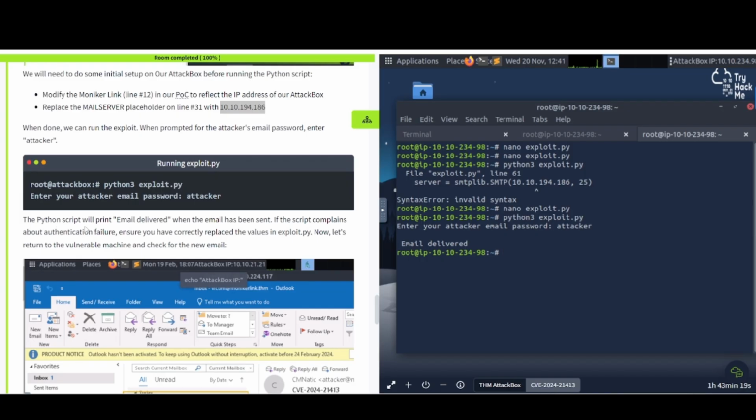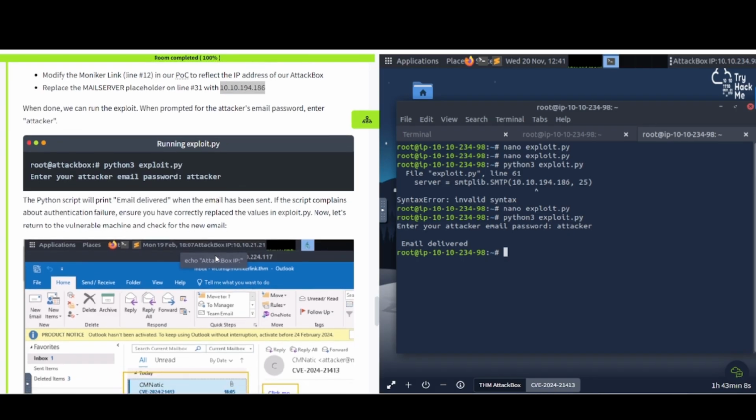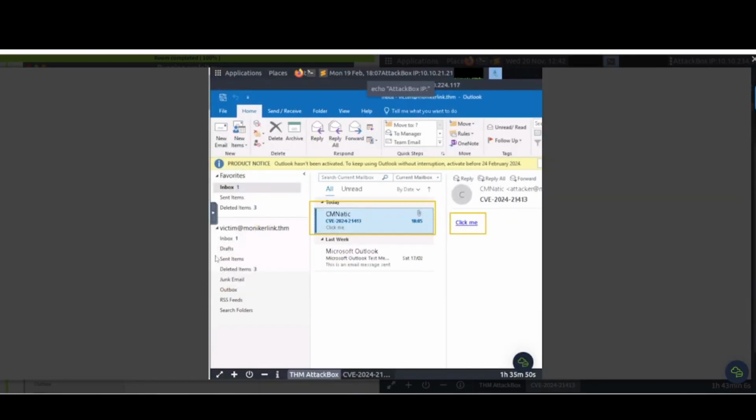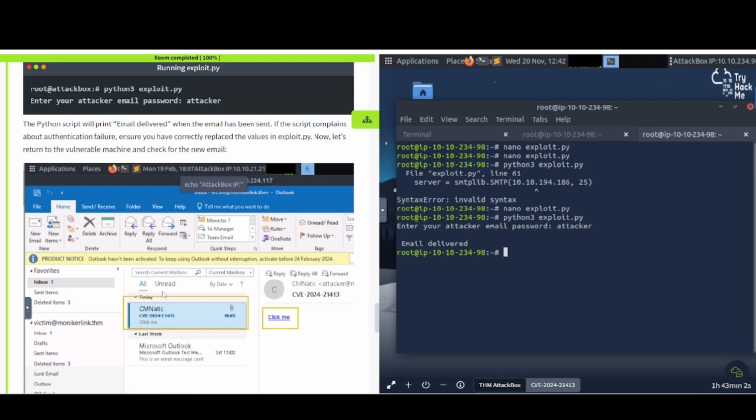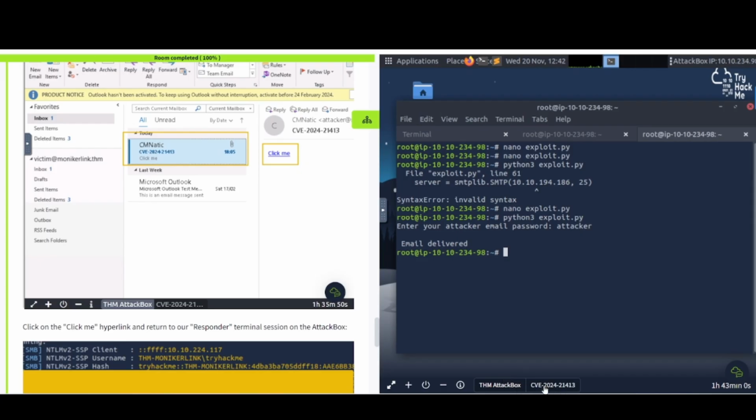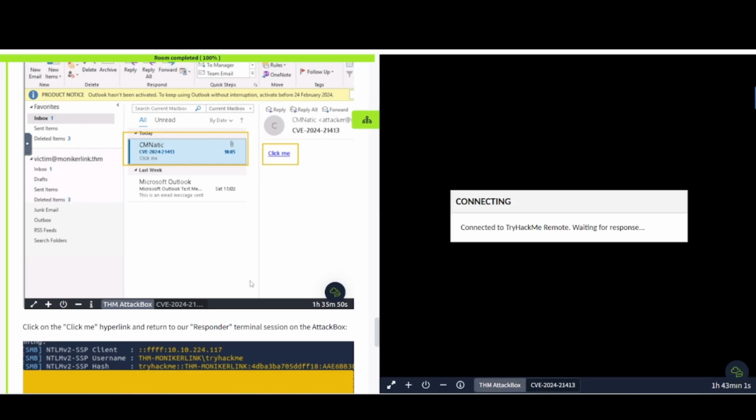The Python script will print email delivered when the email has been sent. If the script complains about authentication failure, ensure you have correctly placed the values in exploit.py. Now let's return to the vulnerable machine and check for the new email. All right, should look something like this. And let's flip back over to the victim machine.